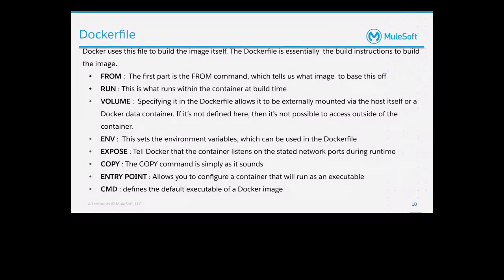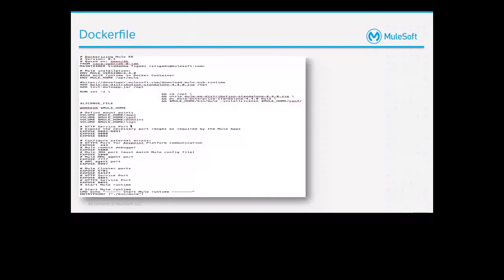If you look at this Dockerfile, I'll show you the actual Dockerfile as well. Here I'm just trying to explain this. You'll see the same set of instructions mentioned here, like FROM, where it says that this is using Java JDK. Then MAINTAINER, where you can put your own name.